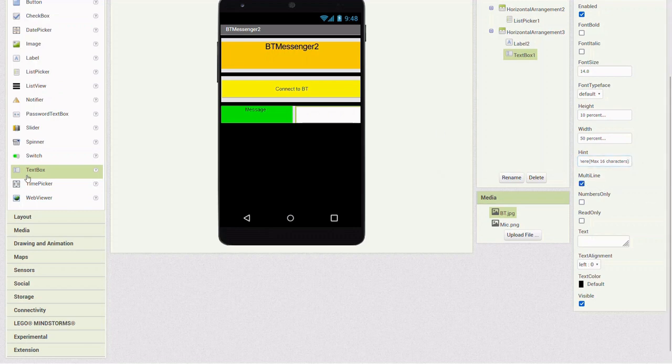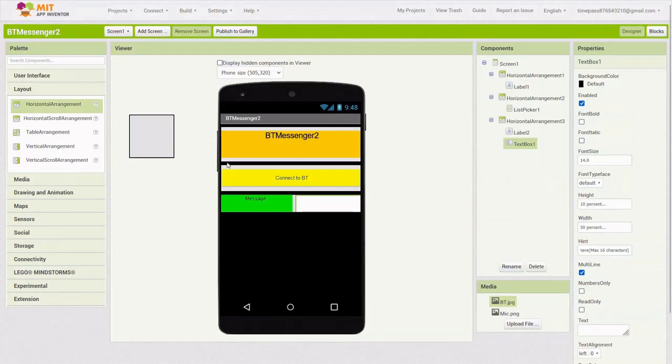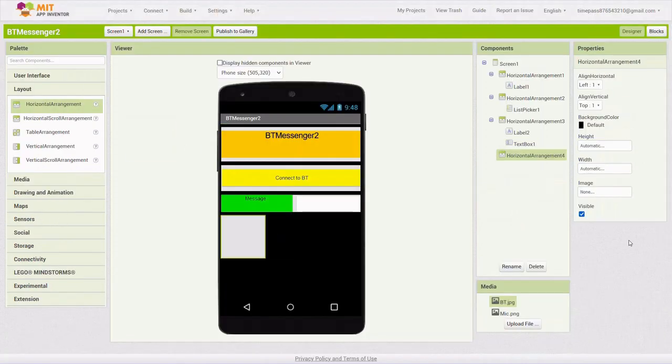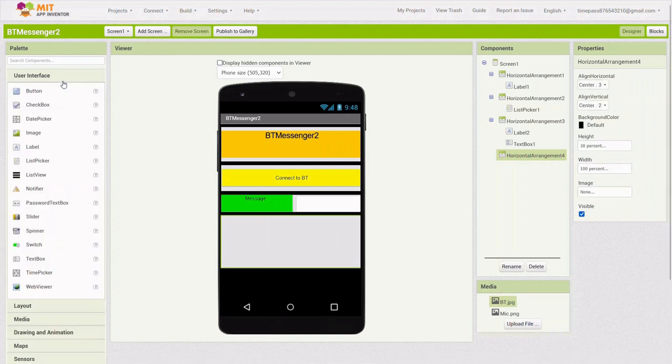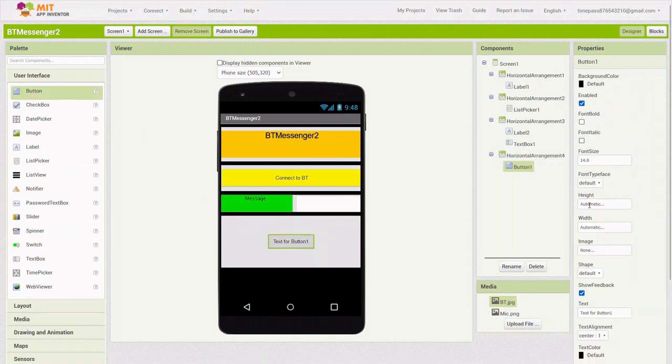And I'm going to be using another horizontal arrangement of dimensions 30 and 100. Align horizontal and align vertical to the center, and a button for the speech recognizing function with dimensions 25 and 50, and with the image of a microphone.